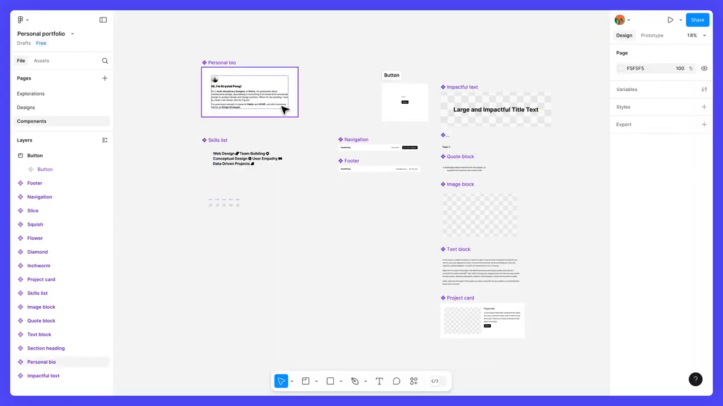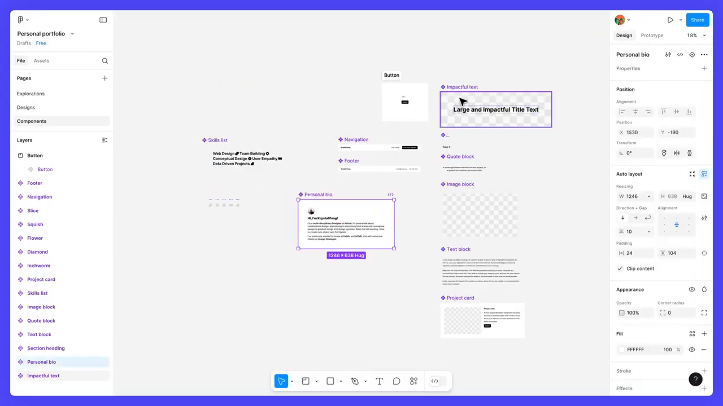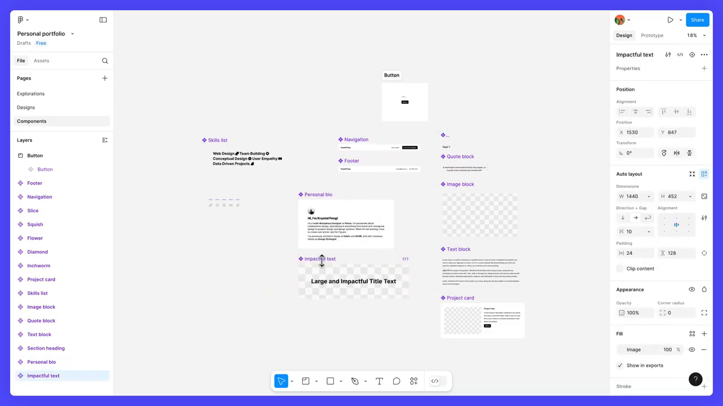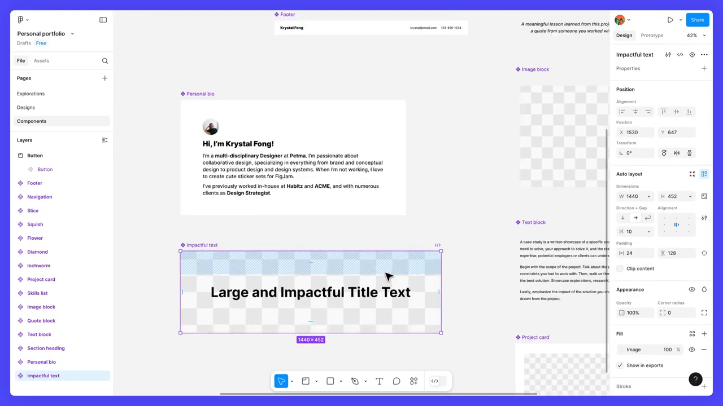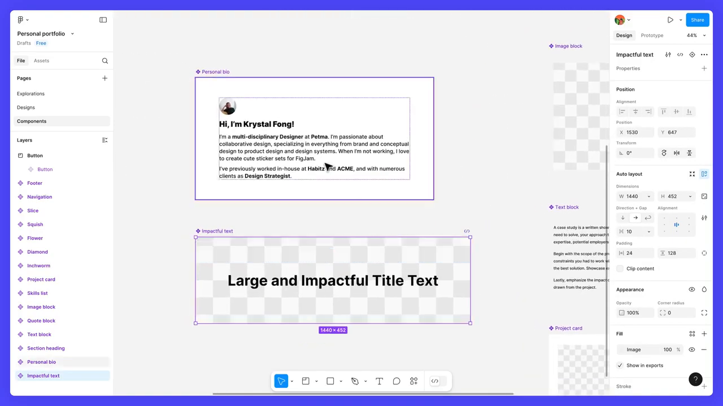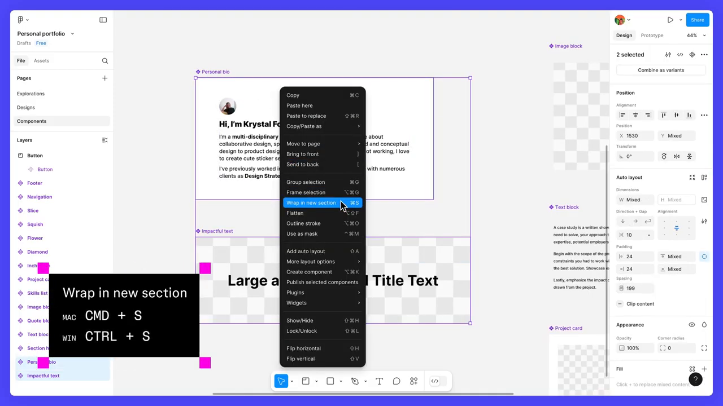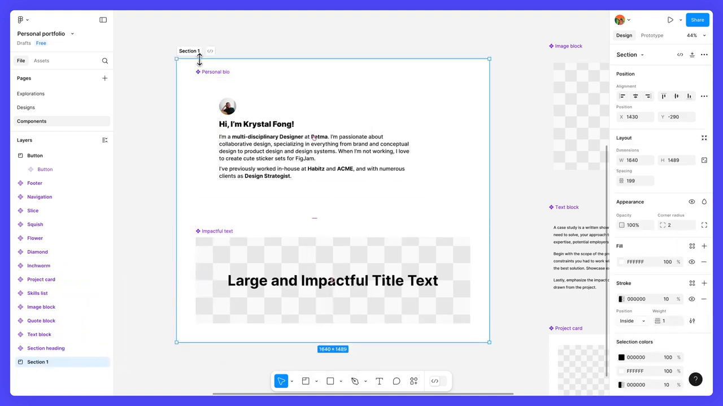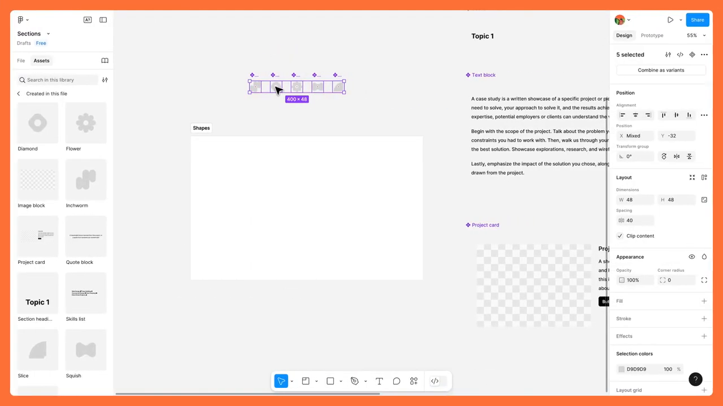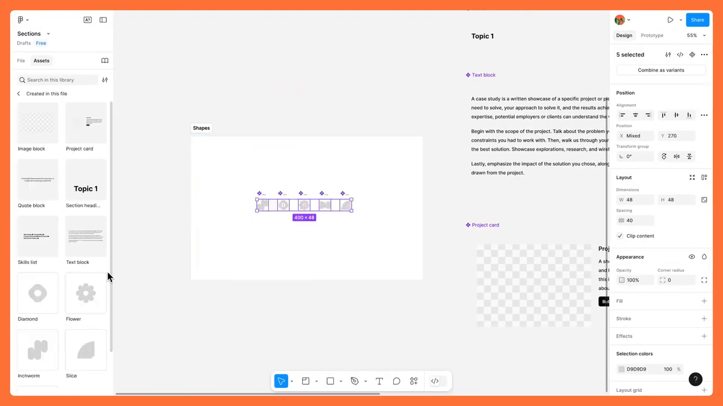Our two hero elements, the personal bio and the impactful text block, serve a similar purpose, so let's add them to the same section. Select both components, right-click, then choose Wrap in New Section. We'll call this one Hero. Placing components in sections also organizes them in the Assets tab.